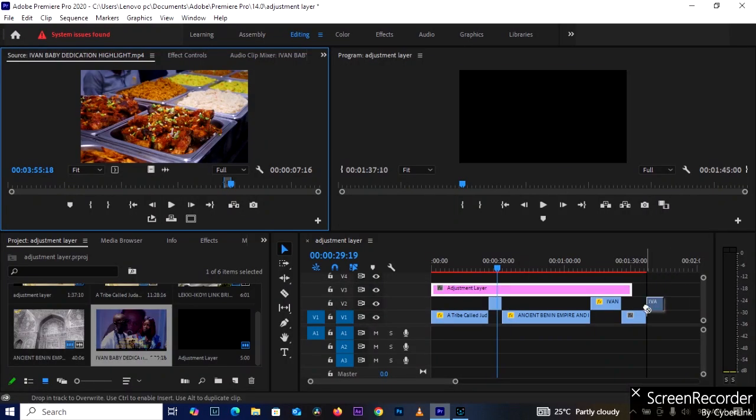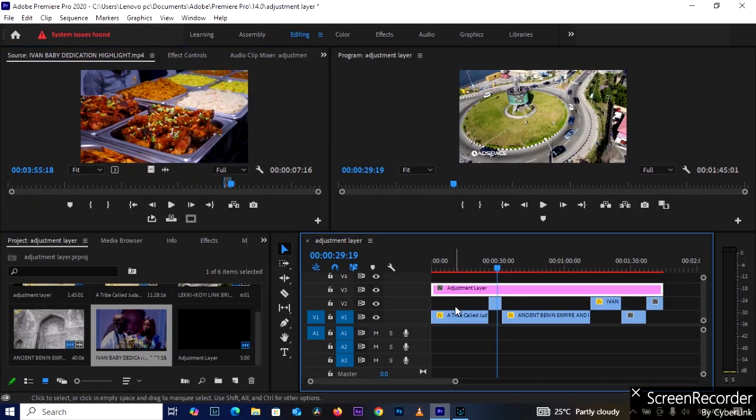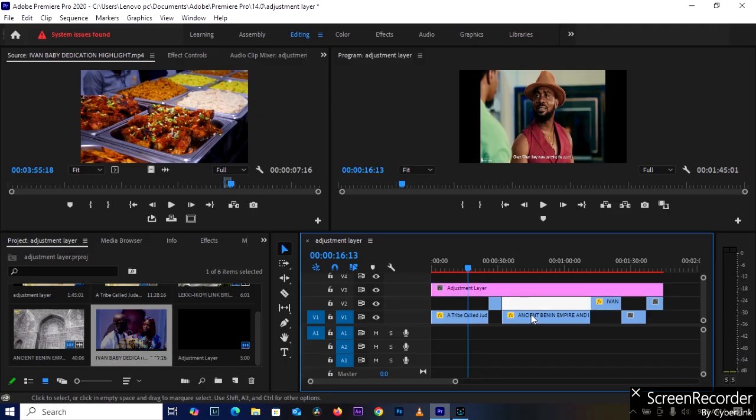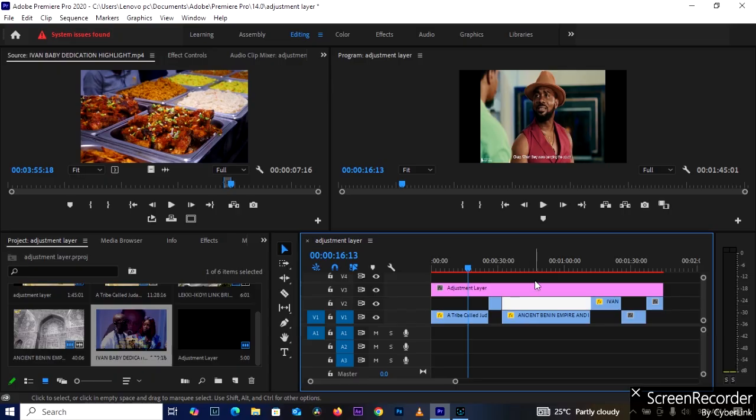Now, instead of me coming to each of these clips and starting to apply effects, if there are many effects, I'd come and copy and paste, copy and paste. I will just apply the effects in my adjustment layer, and it affects all of them, thereby making my editing environment look more organized and excellent. So that is the second importance of adjustment layer. The third important thing is that it saves time. Adjustment layer saves a whole lot of time.